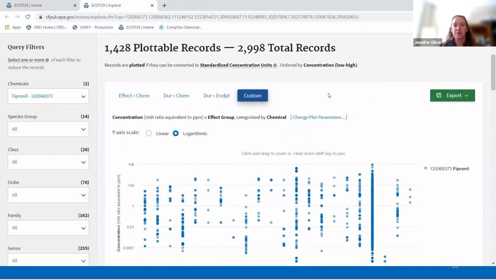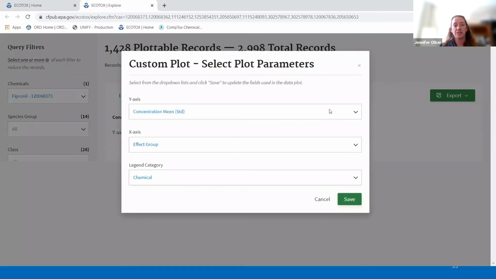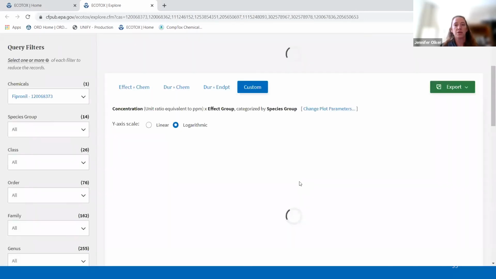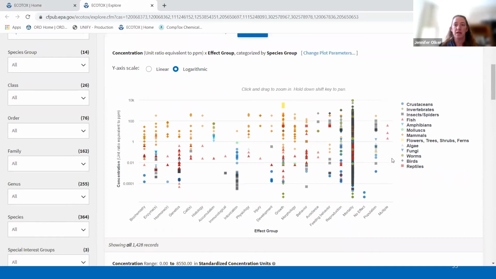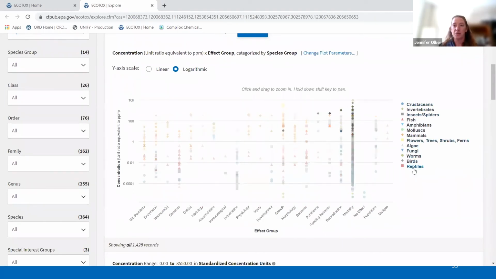We go into custom, change our plot parameters. I'm going to leave the y-axis as concentration. I'm going to leave the x-axis as the effect group, but I'm going to change the legend category to species group so we can see what types of species groups have had data for fipronil specifically. And so you can see here that there are a wide variety of different species groups.